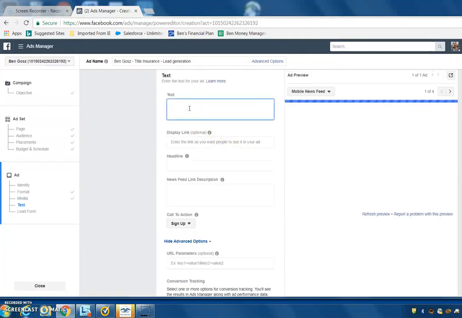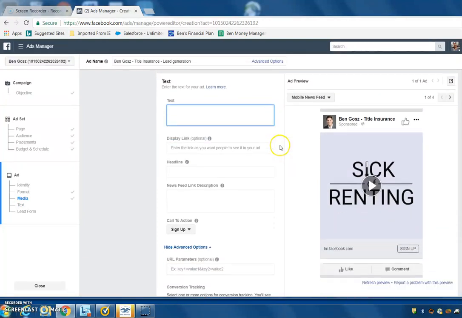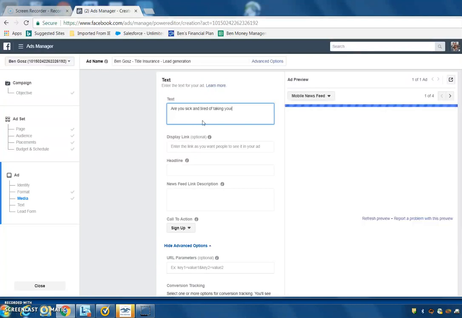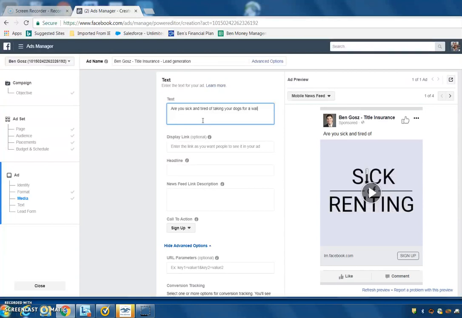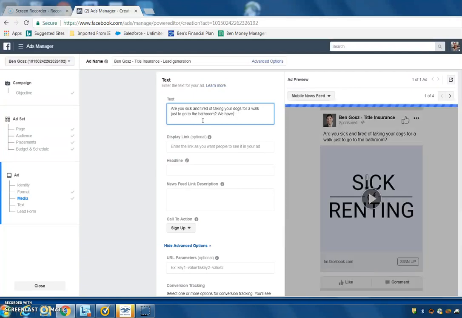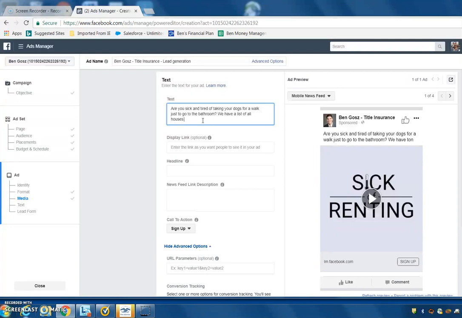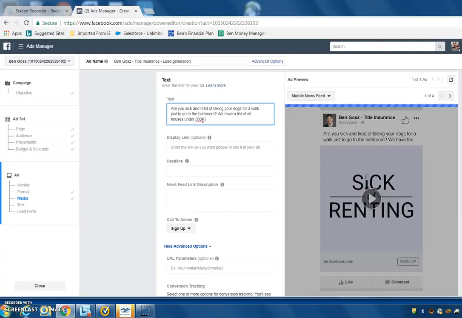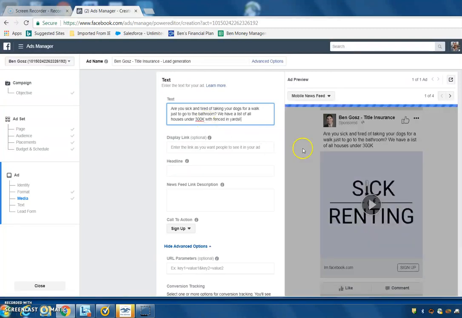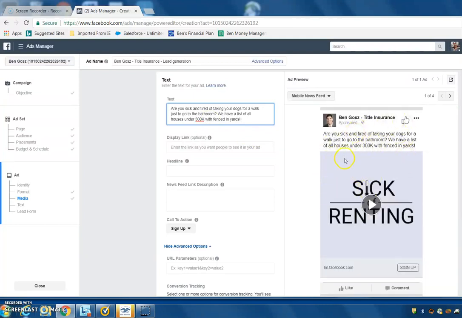So for this text, you just want to enter in something that someone would read quickly. So for here, we're doing renters in Colorado Springs that have dogs. So let's put, are you sick and tired of taking your dogs for a walk just to go to the bathroom? We have a list of all houses under 300K with fenced-in yards. And that text is going to appear at the top of the ad.